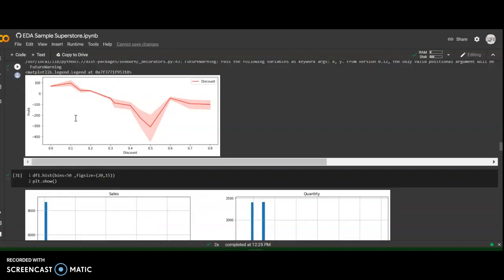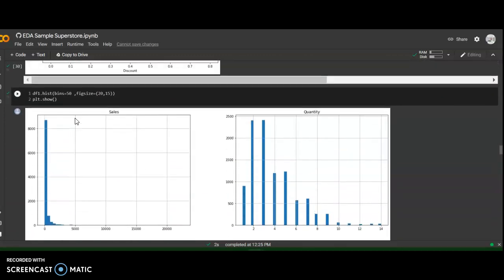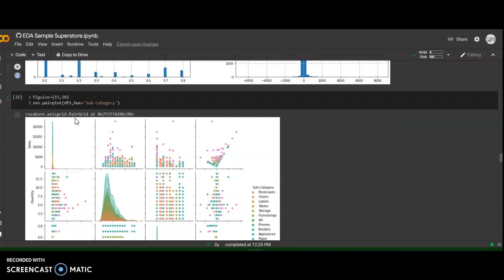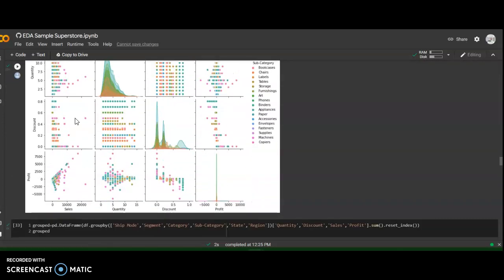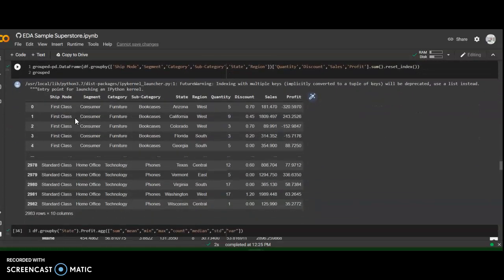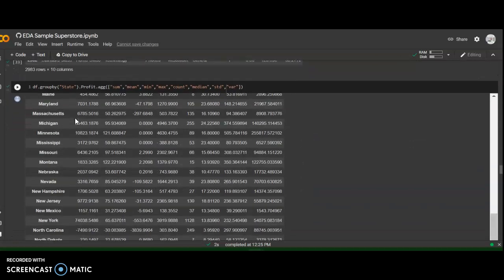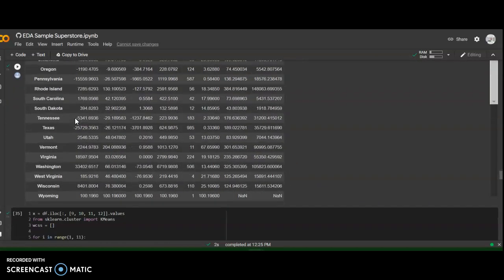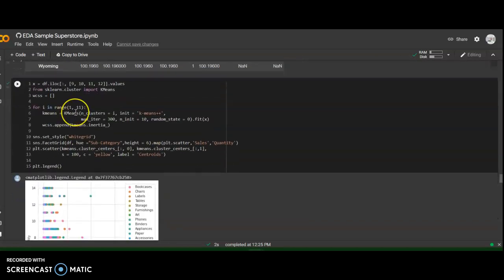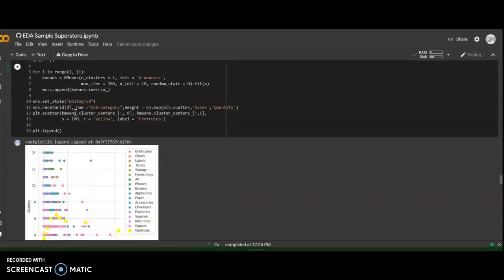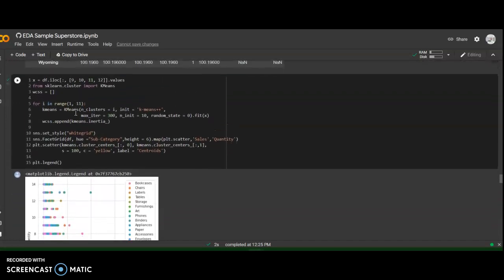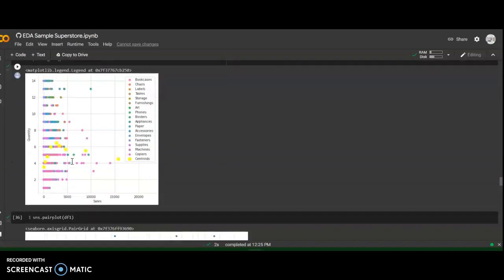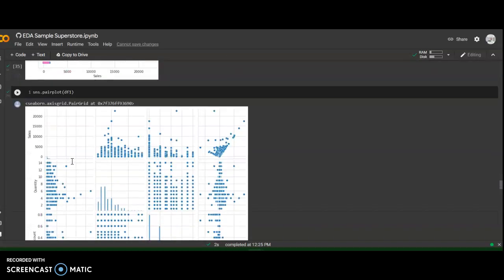This is the line plot. These are the histograms, pair plots, and groupings. This step demonstrates implementation of the k-means clustering algorithm for grouping similar items.